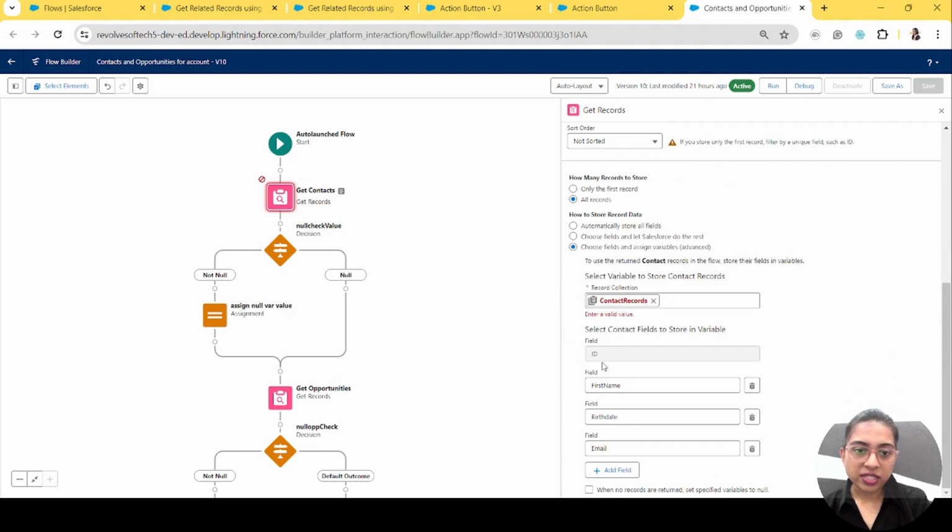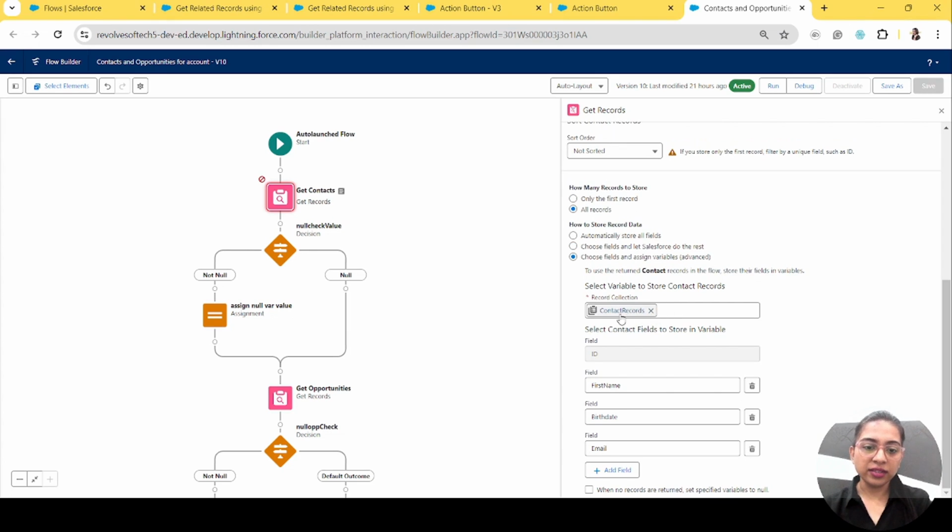Now, here we have added all records. We want to have all the records, right? And to store the data, choose fields and assign variables. Here, this contact record is a record collection variable for contact object, which will store all the contacts that we get from the get records element. Okay. Now for fields, I'm specifically adding the fields I want to use in that flow. So what I'm doing is ID is by default, first name, birthday, and email I have added from here.